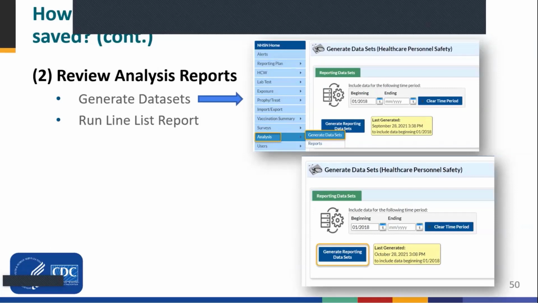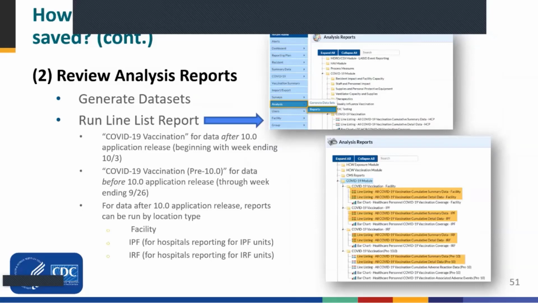Line list data reports can also be downloaded using the NHSN analysis and reporting function. To download data line lists, navigate to the Analysis tab from the left-hand navigation bar. Users will need to generate datasets prior to running a line list report to ensure that the reports include the most up-to-date data. To do so, select Generate Datasets, then Generate Reporting Datasets. Next, navigate to Analysis and Reports.